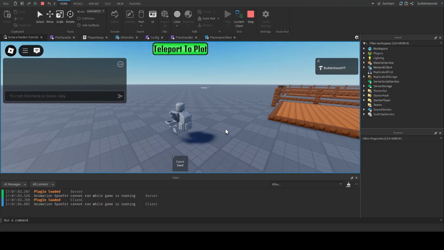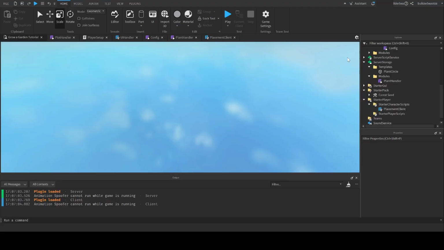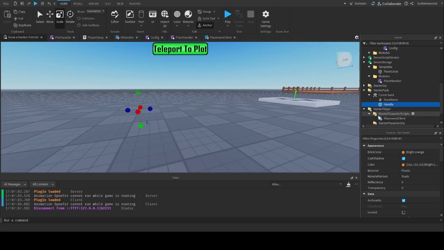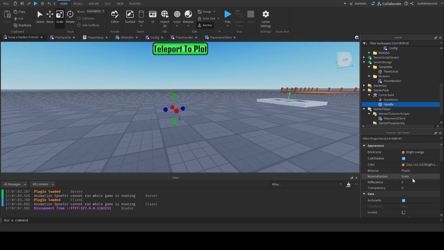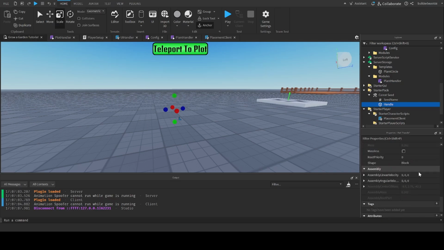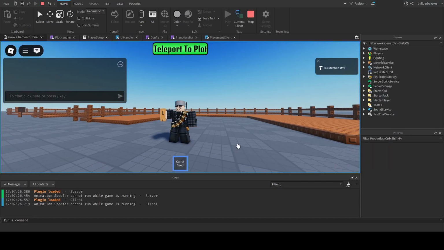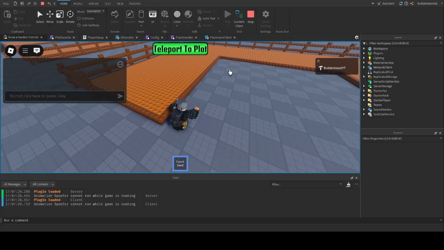Oh, I forgot to unanchor it. You want to make sure none of these are anchored. If you have multiple parts in your seed, you have to weld them together. Weld them all to handle. Make sure this is named handle, just like this. At least one of the parts is the one that you want the player to hold. Now I'm going to unanchor it. Now if we play, I can hold it, but nothing happens yet.